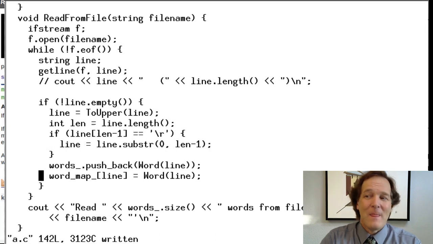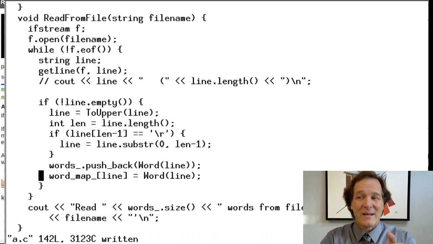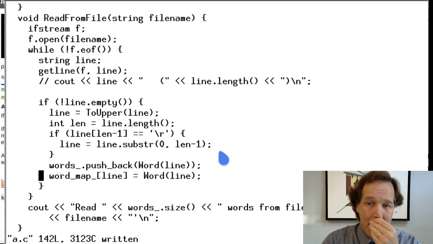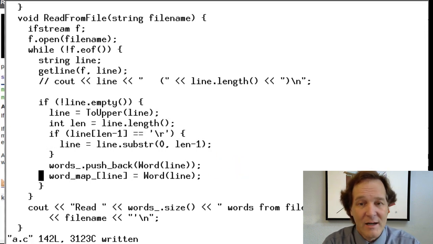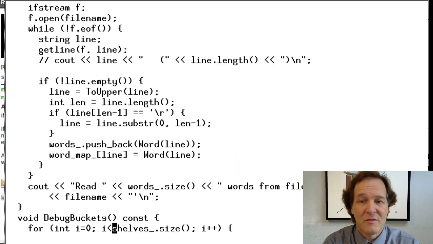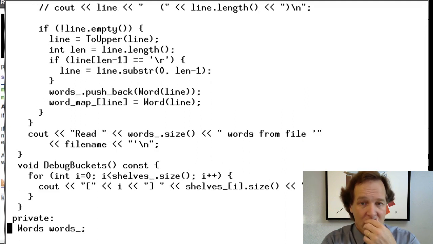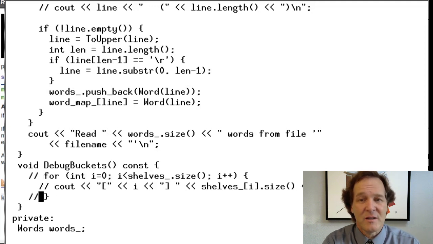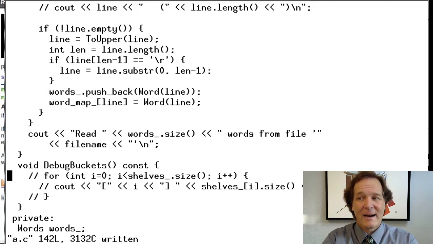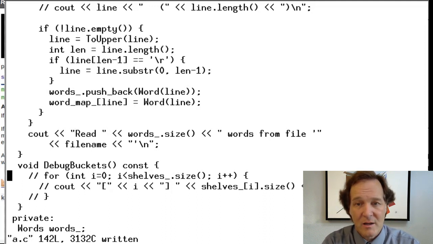Now, this will work except for one thing. And let's just go through and hit the other uses of the shelves, and then we'll talk about that one thing. So here's another use of the shelves. We had to debug buckets. There's another way to do this. We're gonna just defer this. Let's comment this out for now. We're gonna put this back later using routines from the actual STL hash map. For now, we're gonna just duck that work.